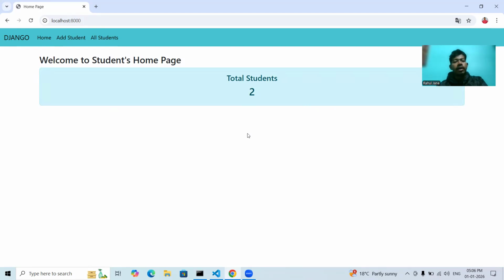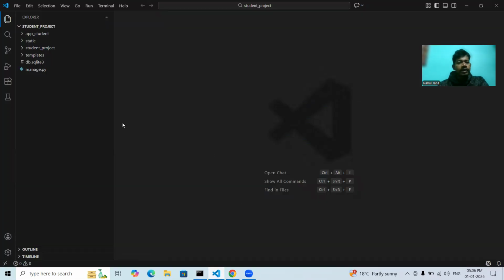Now I am coming to the code portion. Okay, and here I will explain the code line by line. It is the whole structure of my Django project as well as my app folder. And here we can see one student_project. It is the project folder, and similarly app_student. It is the app folder of our project. Now I am expanding one by one.